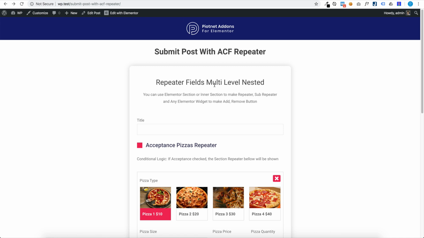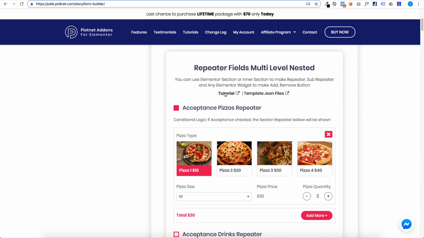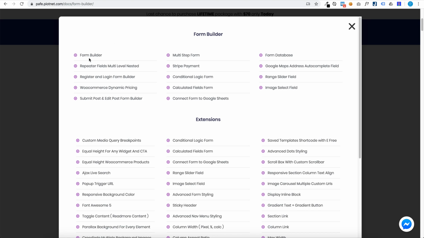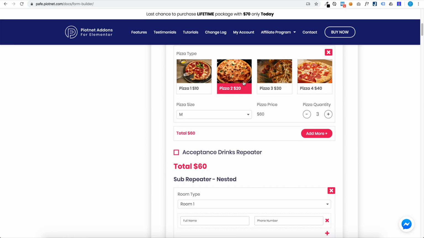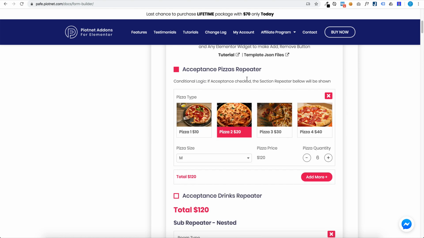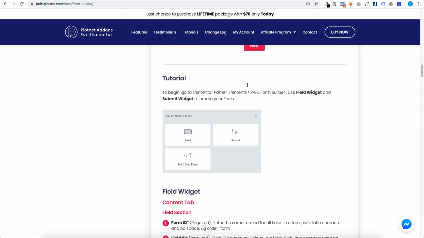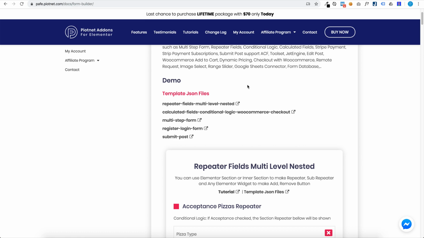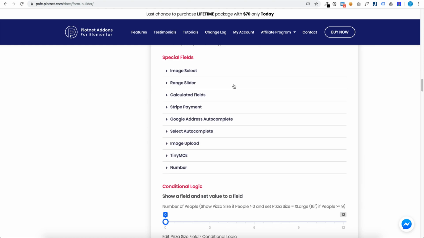This is a multi-level nested repeater field. You can see our tutorial and template files at pafe.piotnet.com. Click Features, Form Builder, and scroll down. This is a tutorial, and this is a tutorial about submit post.